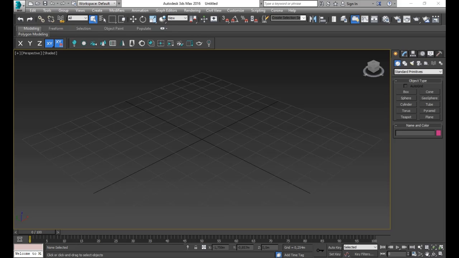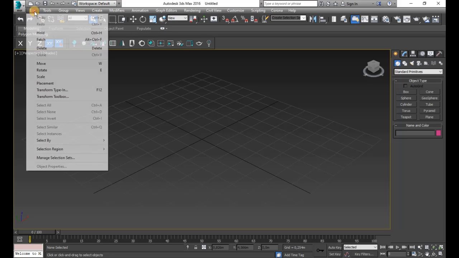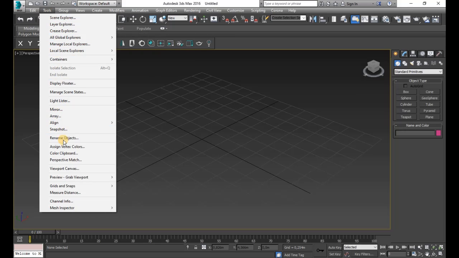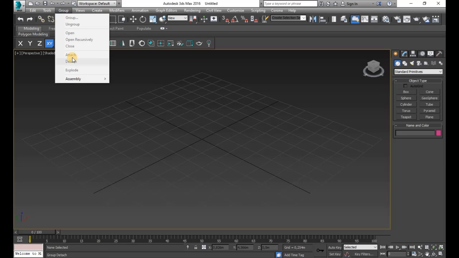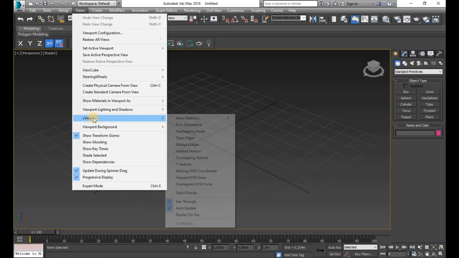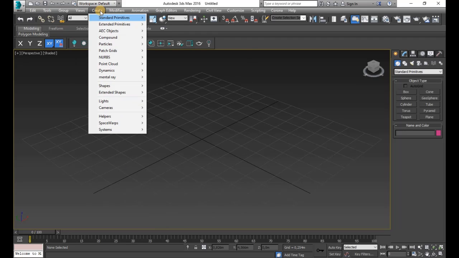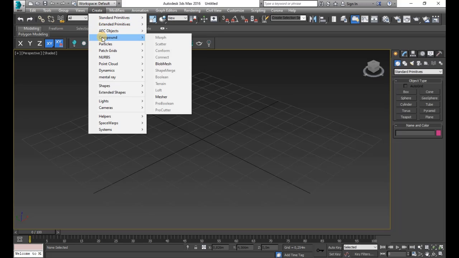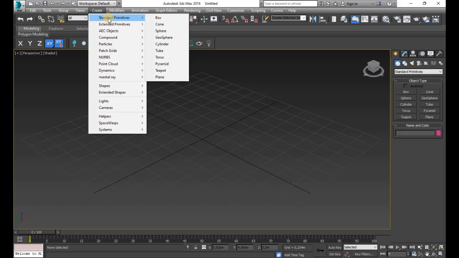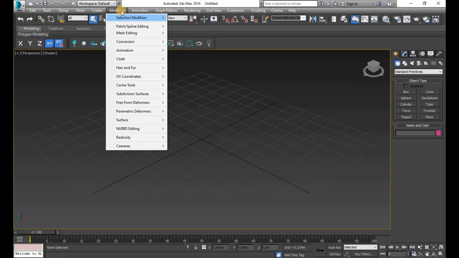Menu bar. The menu bar is located just below the title bar. Refer to the figure. It contains various pull-down menus. Some of the pull-down menus are standard Windows menus such as Edit, Help, and so on, while others are 3ds Max pull-down menus such as Create, Modifiers, Animation, Graph Editors, Rendering, Customize, and so on. The title of each pull-down menu indicates the purpose of commands in the menu. When you choose one of the menu titles, Autodesk 3ds Max displays the corresponding pull-down menu.